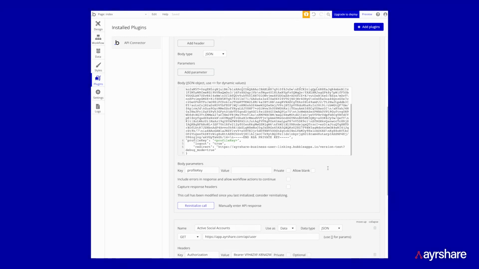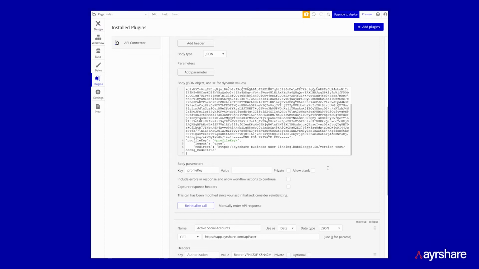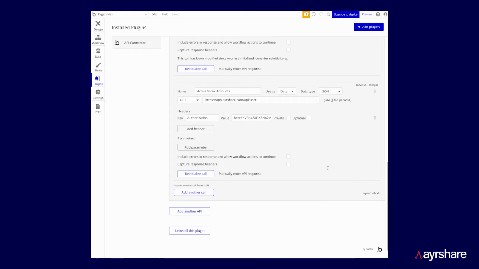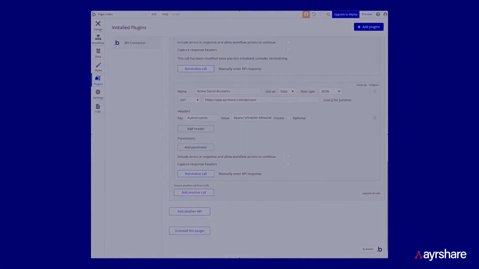We did include the logout and redirect parameters in our call. These are optional parameters and are explained in more detail in the docs. Let's create the second API call to the user endpoint. This call will return all the linked social networks for that particular user. This is a GET call and only requires the authorization header with the user's profile key.